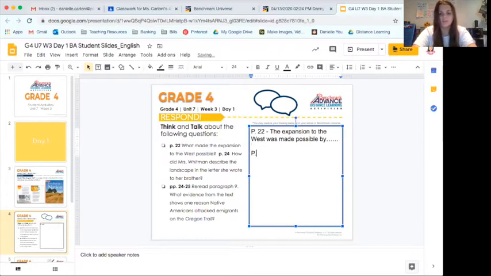Now the next one is talking about page 24. How did Mrs. Whitman describe the landscape in the letter she wrote to her brother? So rewording the question, putting it in the answer. Mrs. Whitman described the landscape in the letter she wrote to her brother by, and you would answer that. Great.